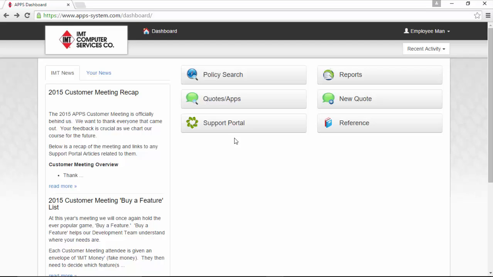Hi, today we're going to be going over the Search for Policies function in Navigator. The policy search will be the first button listed once you've signed into imtapps.com.